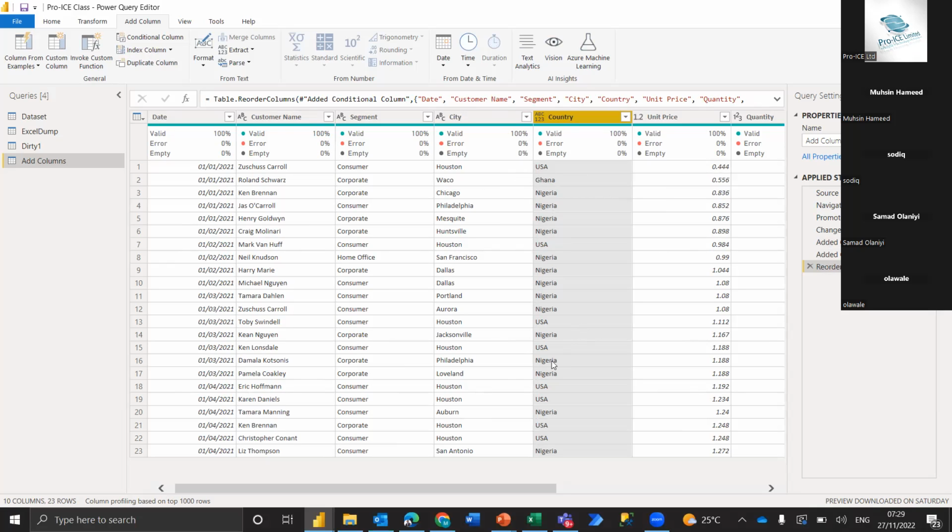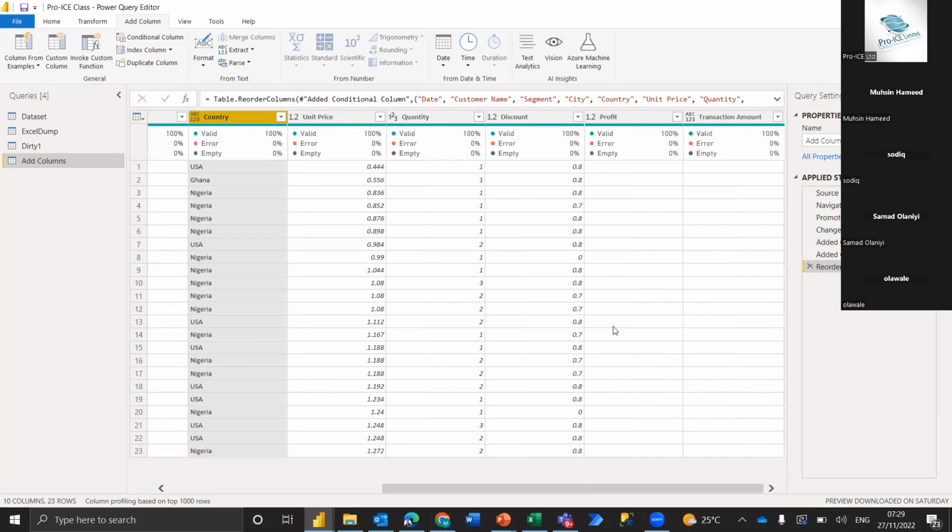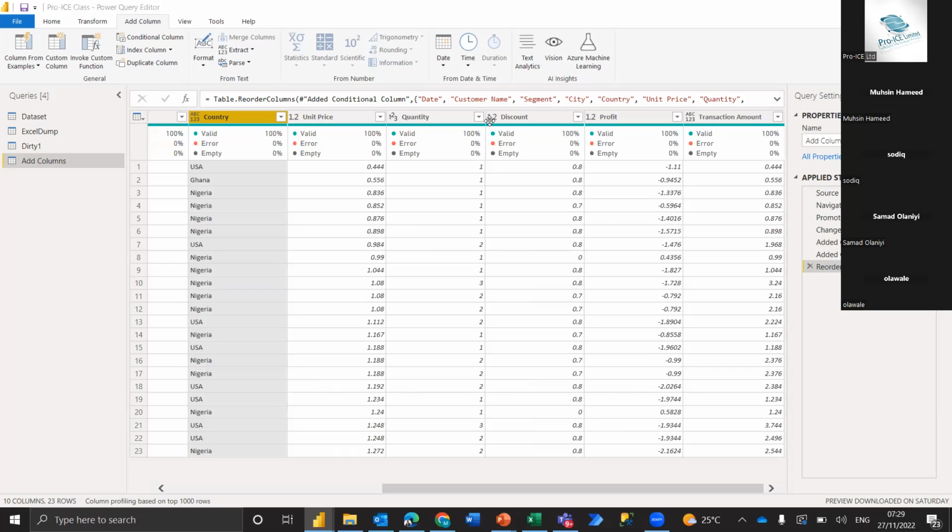But let me take a pause very quickly. If you have done this, please confirm on the chat. Try to create a conditional column to create the calculated column that we had earlier for transaction amount. So please, when we have it, let's confirm.